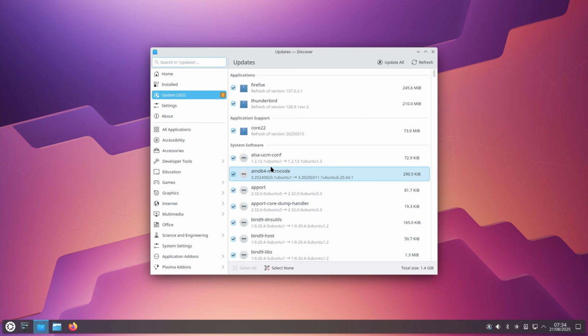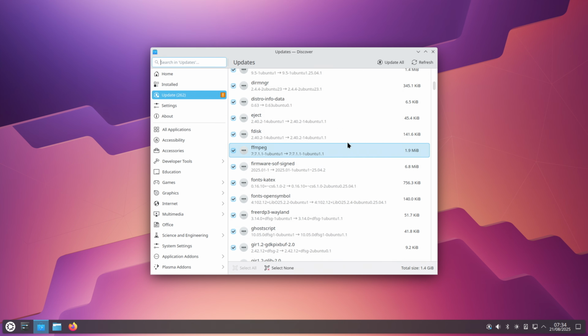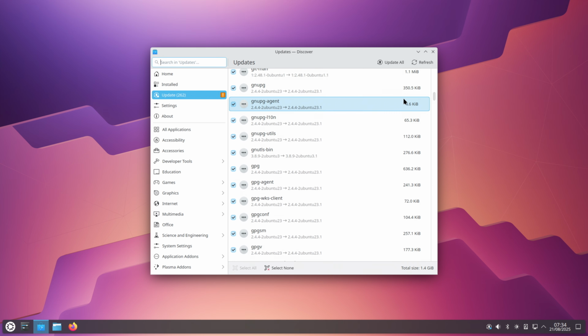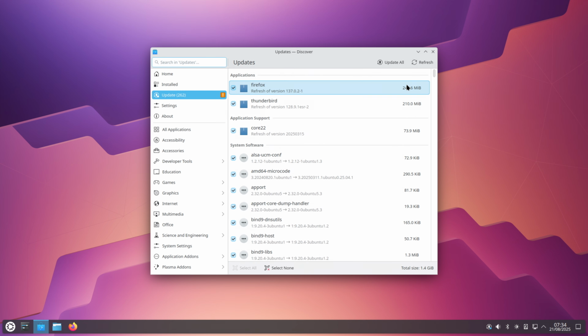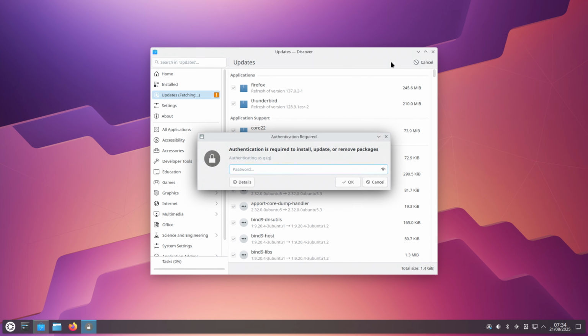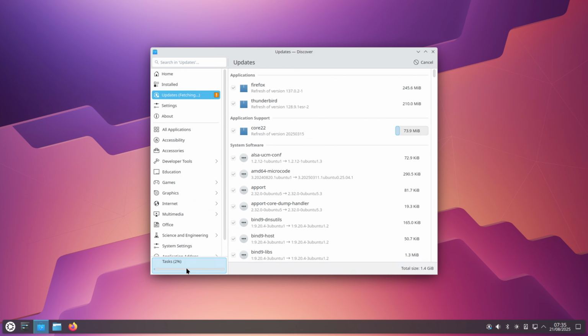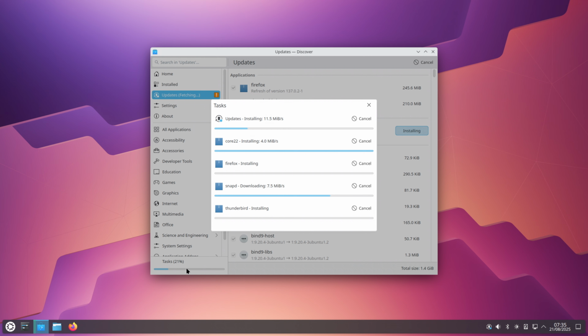And we may have a lot to update. Okay, there we go. A lot of updates to do, 1.4 gigabytes. And this is the difference. It's like a quick install. It's your trade-off: quick install, and then you can get going. However, the downside is this, where you quick install it, then you've got to do all the updates.